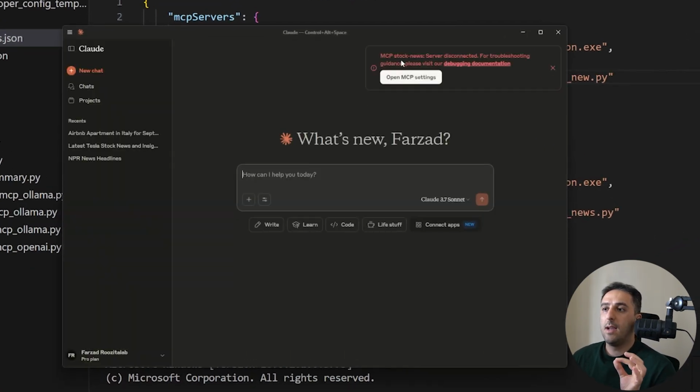Perfect. Stock news, server disconnected. So it is telling us that something went wrong. And this is the warning that I was expecting to see. So there are two different ways that you can solve these problems.